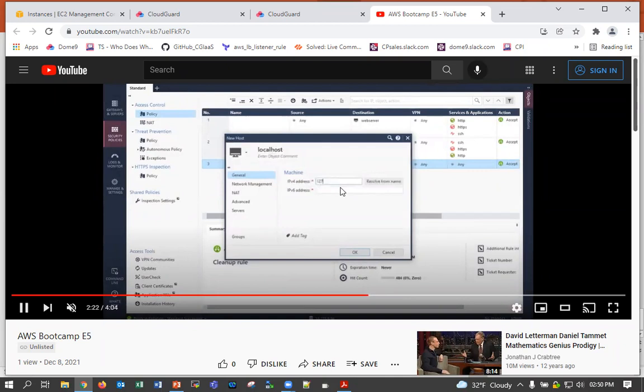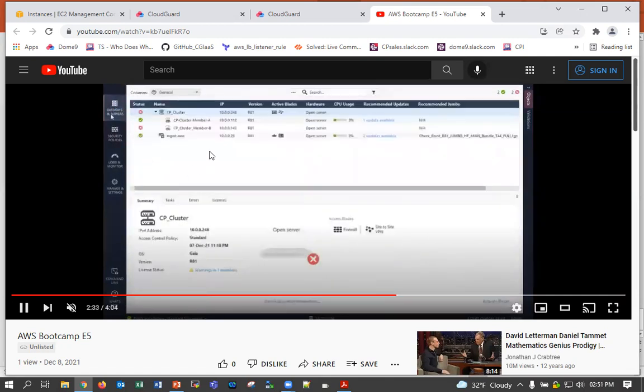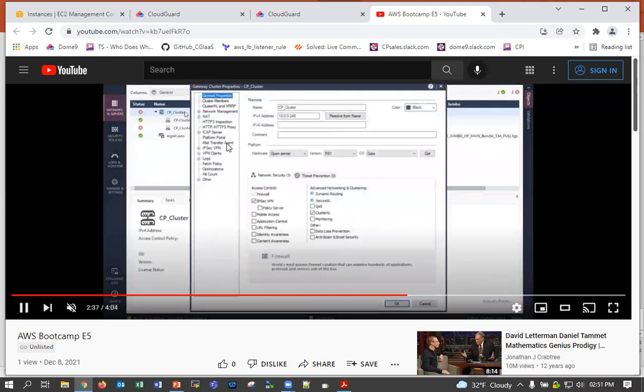And that's, of course, going to have the regular localhost 127.0.0.1. And I'm going to say, OK. I don't want it there. Sorry, I was just using that as a shortcut. So I'm going to go to gateways and servers, and I'm going to go to my cluster. Again, it's still showing as red, not a biggie.